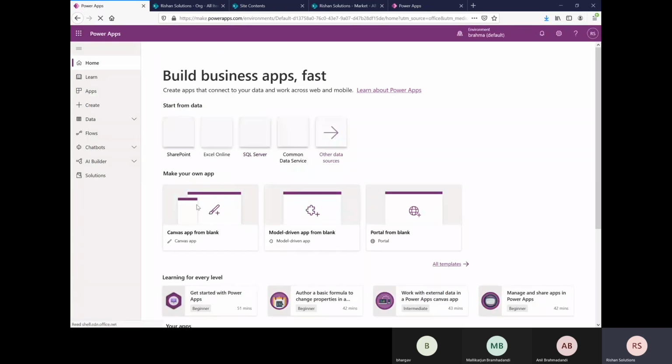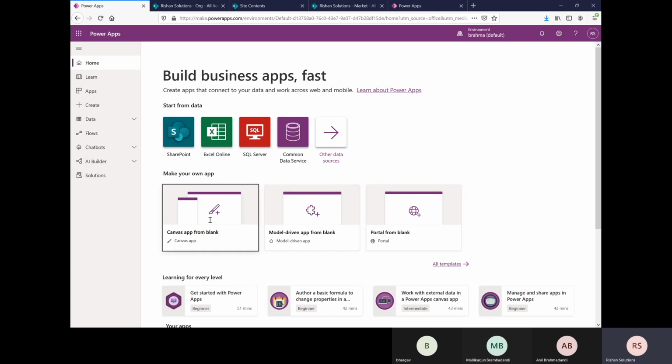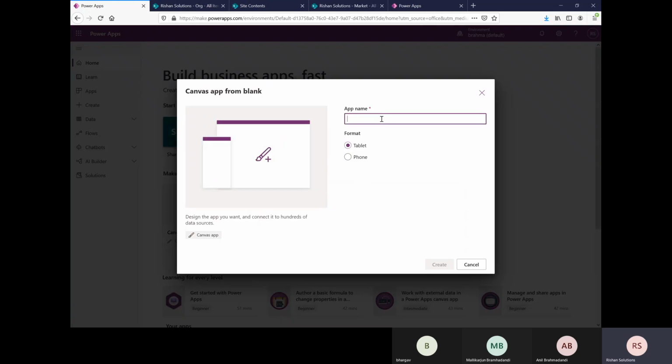So in the Power Apps platform, we will have three options: Canvas app from blank, model-driven from blank, and portal from blank. We'll deeply discuss Canvas apps, then we'll jump into model-driven, and then into portal. Click on Canvas app. Again, I'm giving it the name Resolve.